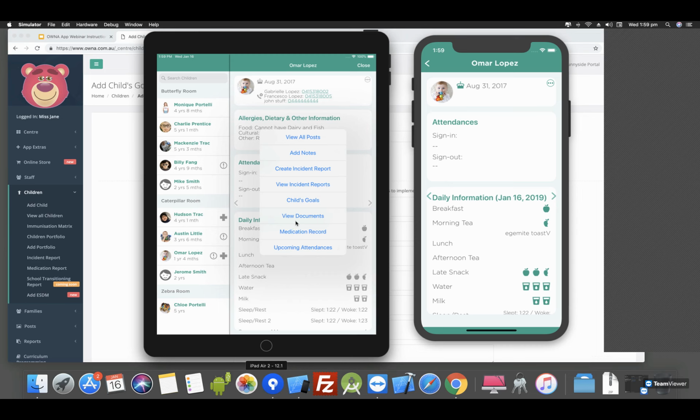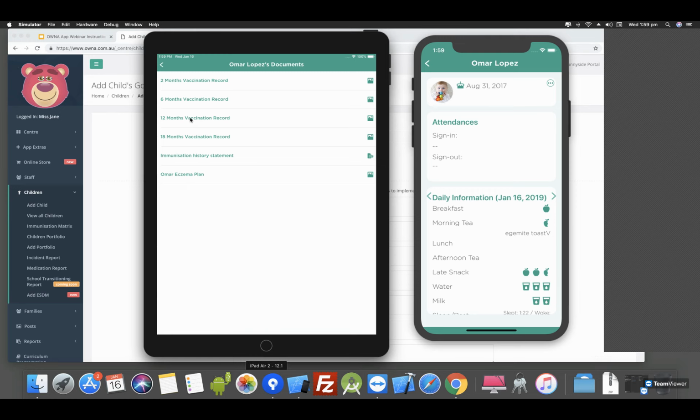Okay. Down here we do documents as well, so you can have children's documents. You can view documents. You have a bunch of documents for the children here. So this year in Omar's case, 2 months vaccination, 6 months immunisation history, Omar's exercise plan, whatever documents are relevant to the child, enrollment forms, and any forms that you want to tie back to the child.